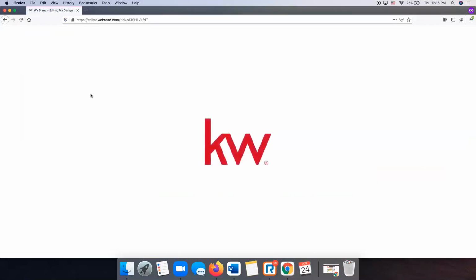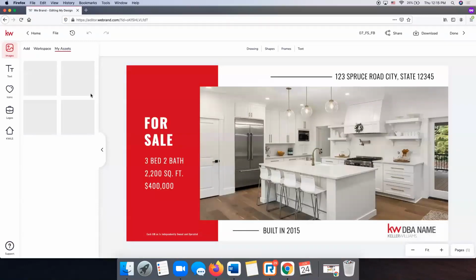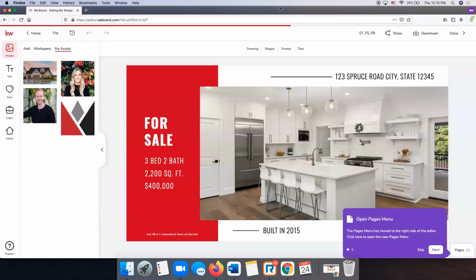Now this is going to refresh again, and now I'm going to be brought into the piece and I can make my edits. So again, I'm just going to run through this super quick. If you would like a more detailed look at the design section, please watch my Designs 101 class, but I wanted to give you guys a sneak peek because we are going to use this piece today when we do a social post.